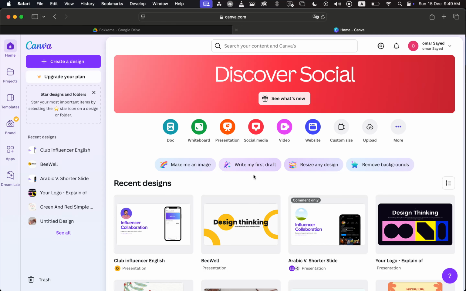Hey guys, so today I'm gonna show you how to make an AI logo on Canva. So the first thing I did was just open up a browser and then I went to canva.com.